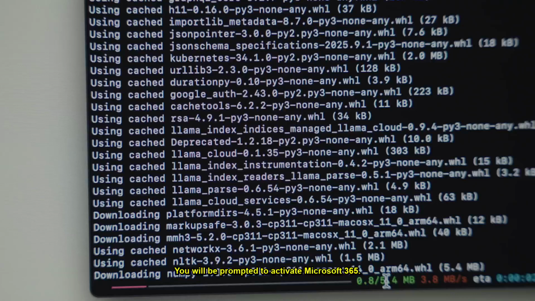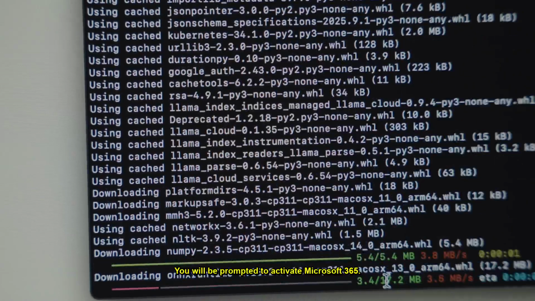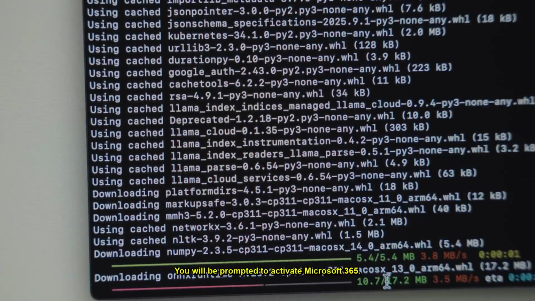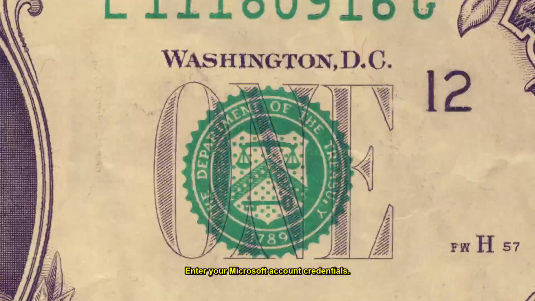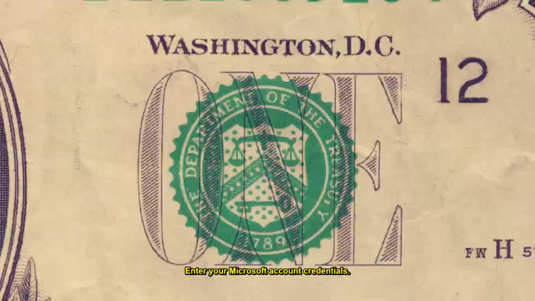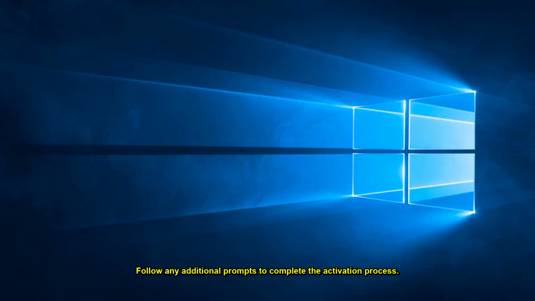Now, open any Microsoft 365 application, like Word or Excel. You will be prompted to activate Microsoft 365. Click Sign in to activate your software. Enter your Microsoft account credentials. Follow any additional prompts to complete the activation process.